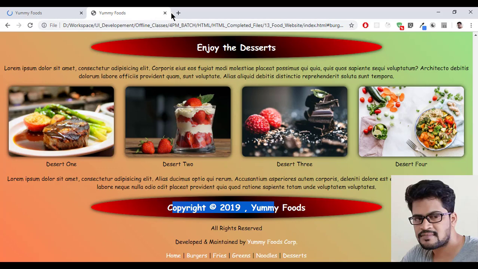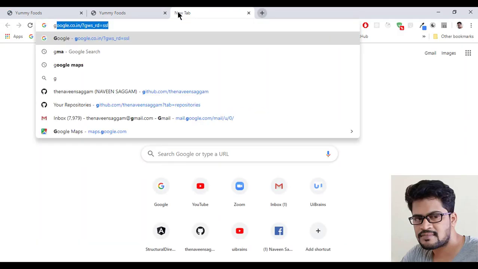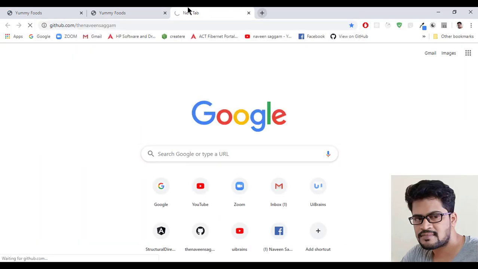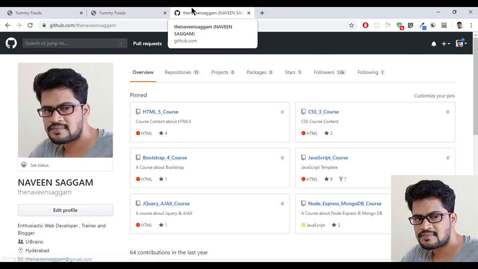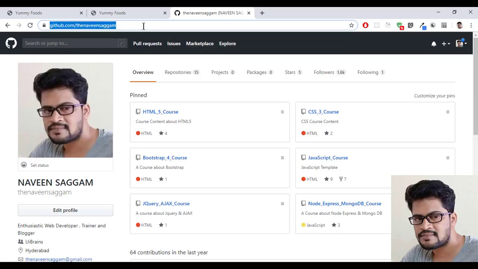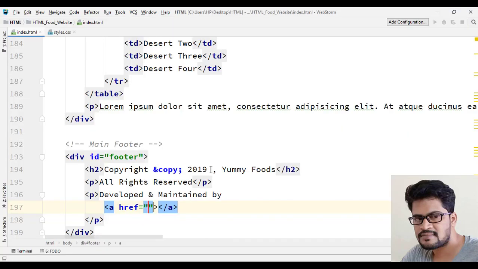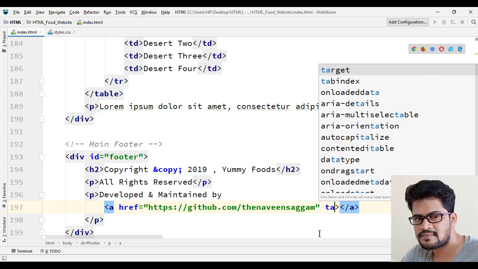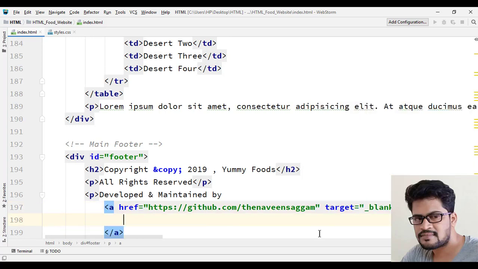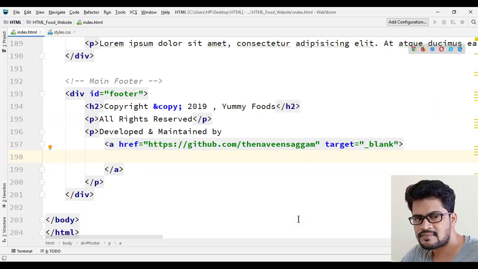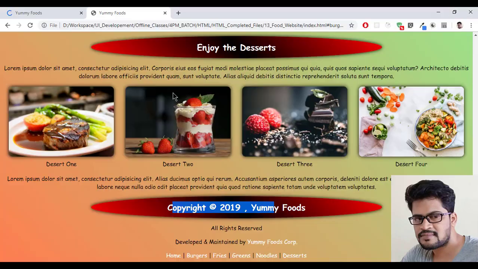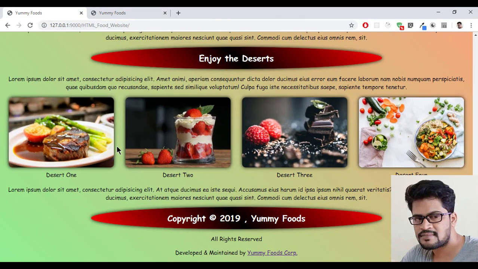Let me quickly go to my GitHub. Yeah, this is my GitHub account. So let me copy this URL and give it over here. And I want to open a new tab, so one minute, I have to open a new tab. That's target underscore blank. Inside, I want to write something called Yummy Foods Company Corporation. Okay, so let's check. It looks like this.